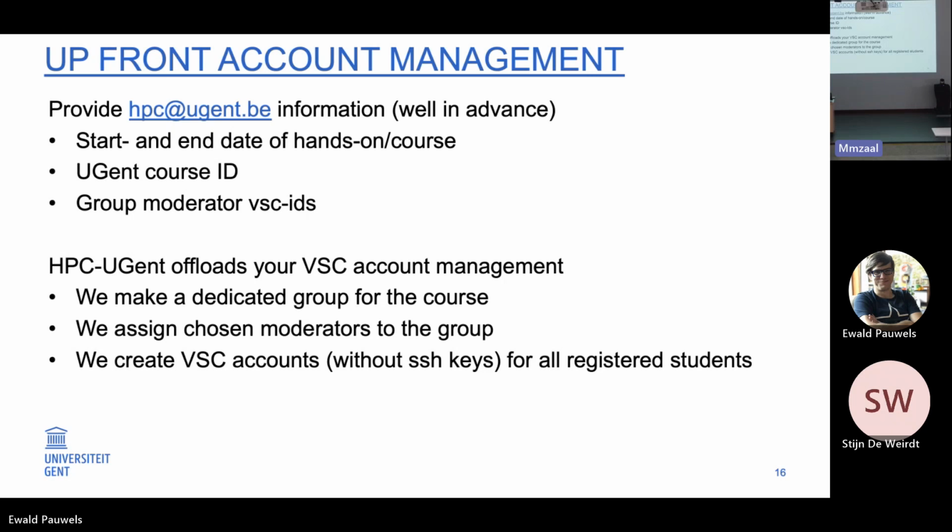So we offload the account management to some extent. We make a dedicated group for your course. We assign the moderators that you have chosen to the group, so you don't actually have to make the group. We make it for you, and we create the VSC accounts. And to some extent, we would prefer to have one group per course. This at least would give us some insight into how many courses and how many people are using the HPC infrastructure for courses.